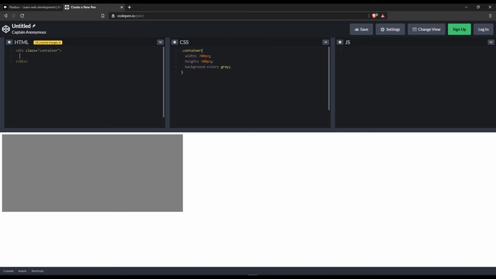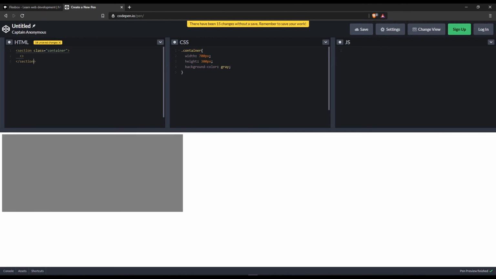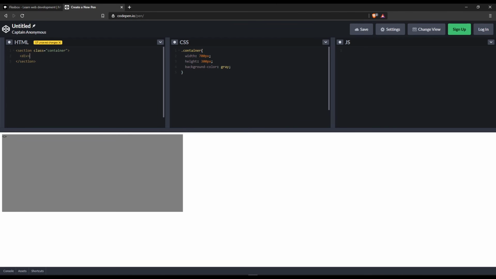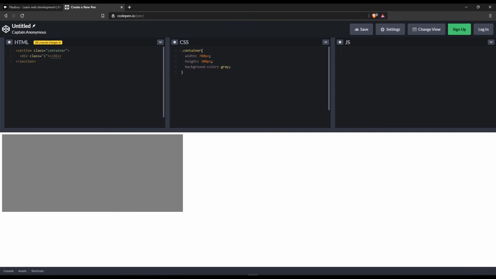Let's place a few items here that are div. Let's make it section. Like we have discussed, there is no difference between section and div, just that it is an HTML5 semantic tag. Now div, let's call it class item.